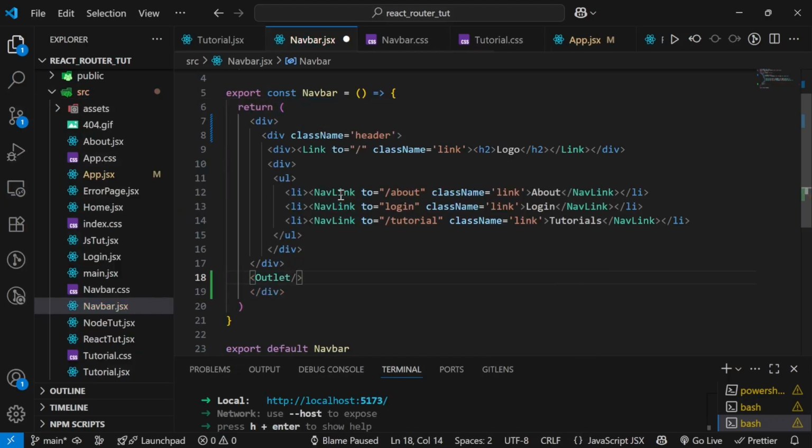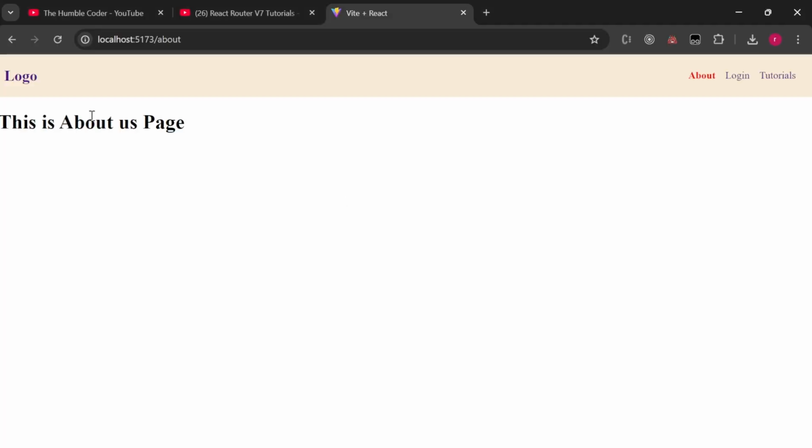See, I am now saving it, and let's go to our code. See, now it is working absolutely fine. So I hope this was an important learning for you, because don't forget to add the outlet. So till now what we have implemented was the layout.